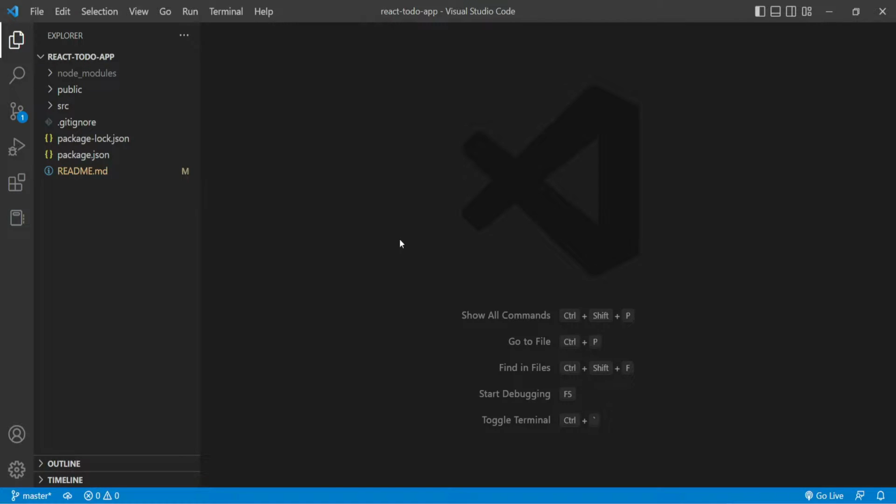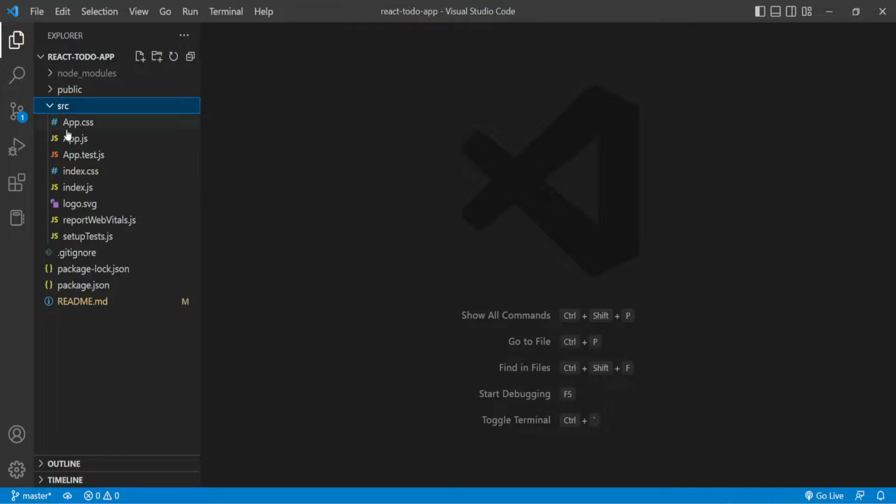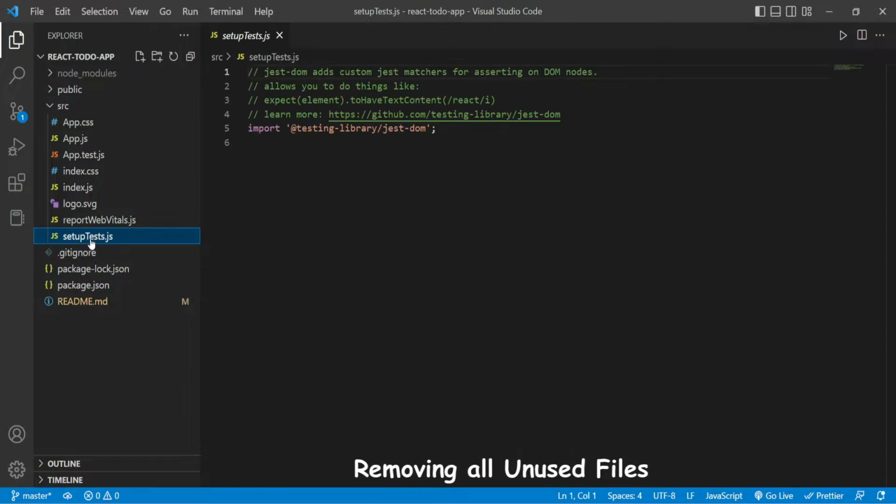So in this video we are going to build the to-do application in ReactJS. Here in my VS Code I have created a boilerplate React application. Now let us clean this files from this React application which we don't need.